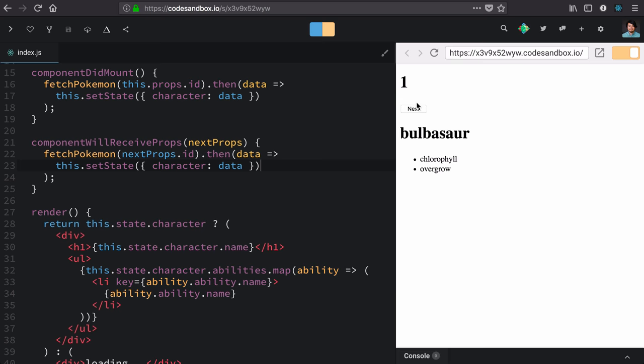Now let's try again and see how this tracks. Going to Ivysaur works, going to Venusaur works, Charmander, Charmeleon, and Charizard. It looks to me like we got everything working that we wanted.